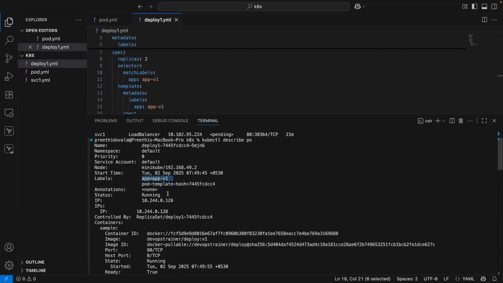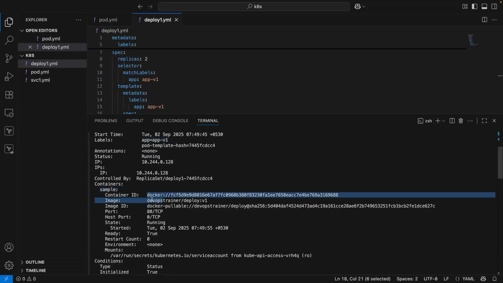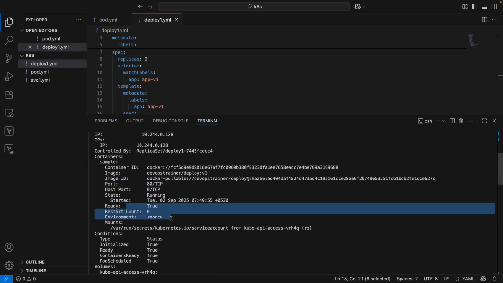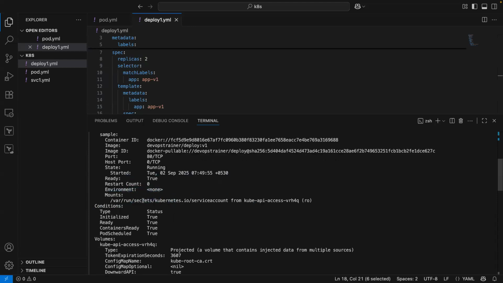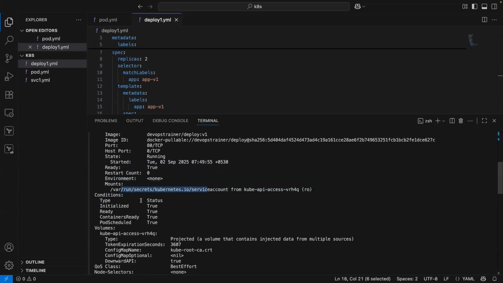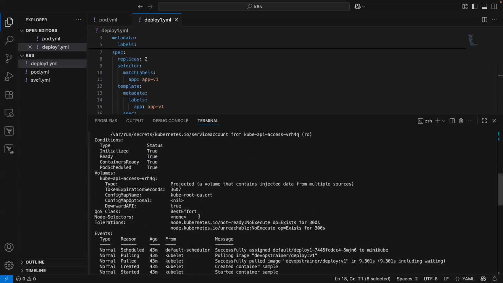What you are asking is the name of the container. Come here. Containers: sample container, container ID, image ID, port, host port, status, started time, ready, and restart count, meaning how many times it has restarted, any environment variables set, and mount points. Mount points are like volumes, we'll come to this part. Then conditions: there are different conditions in pod starting. Initially initialized, then ready, container ready, pod scheduled. Different statuses happen in the backend as the conditions change. This could be an in-depth interview question: what are the different conditions a container goes through before it gets started?